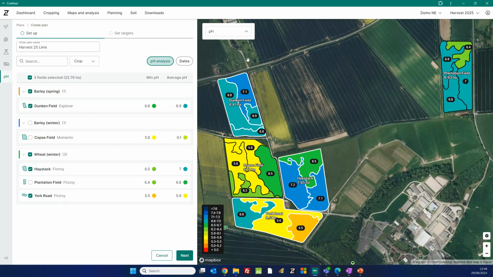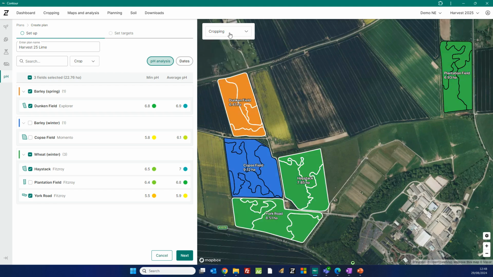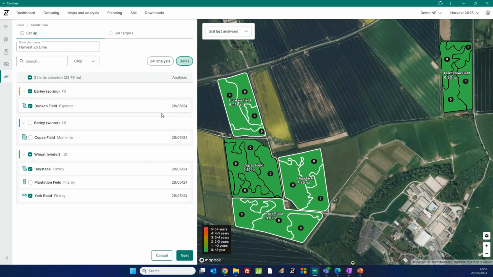In the mapping window, you can view a map for pHs, for cropping, or for last analyzed date. And you can also see in here a minimum pH, which is the lowest zone, or an average pH for the field. You also have analysis dates in here. Once you're happy, select Next.